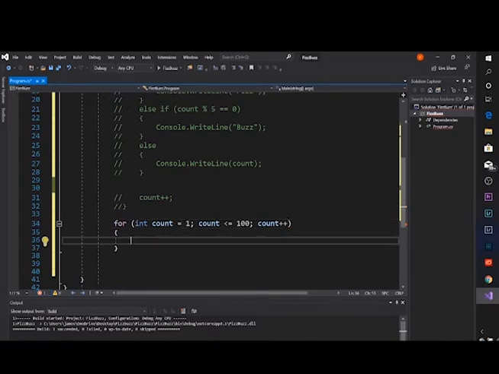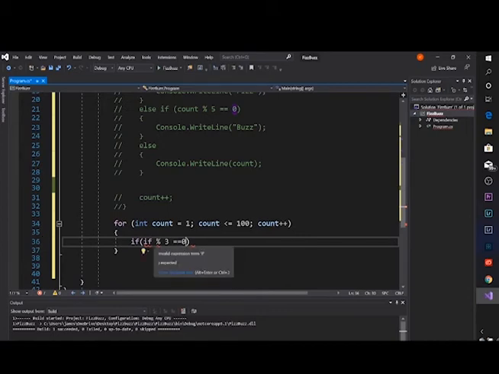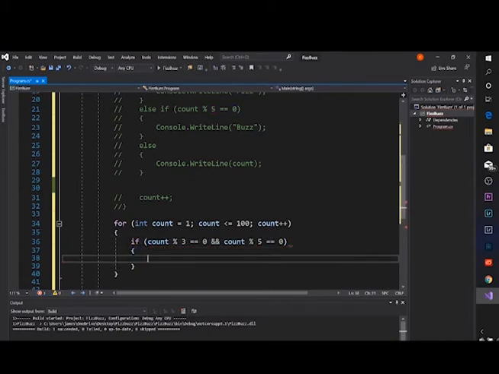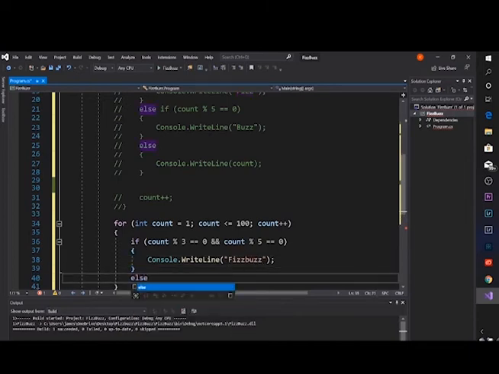Okay. So if count modulus 3 equals 0 and count modulus 5 equals 0, we are going to Console.WriteLine Fizzbuzz. Else, we just want to print out the number.